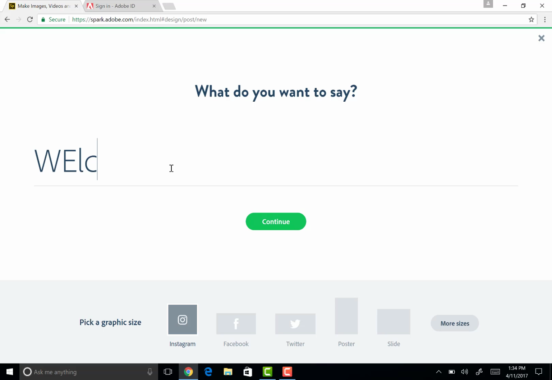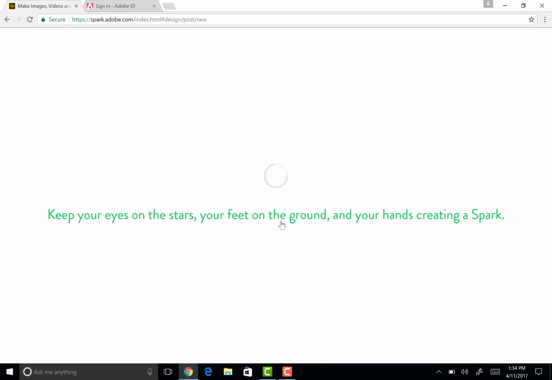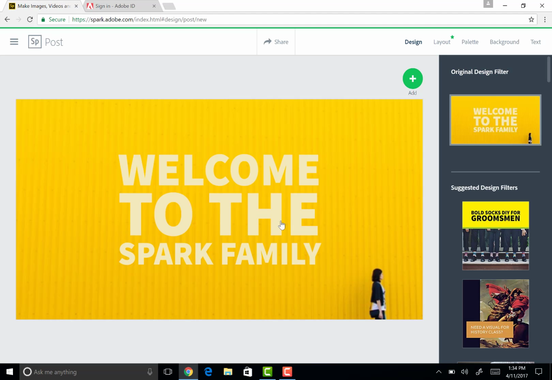And we'll just say welcome to the Spark family. Let's just say that. And you can pick a graphic size, so depending on where you're going to post it, we'll just say it's going to go on Facebook. So it already makes it to the size that it needs to be compatible with Facebook.